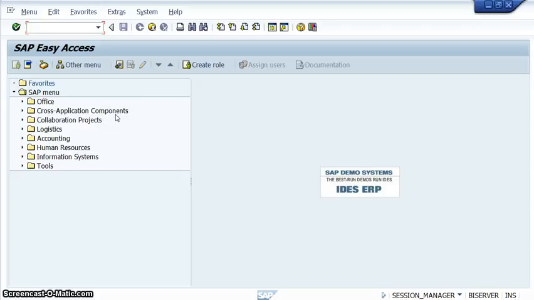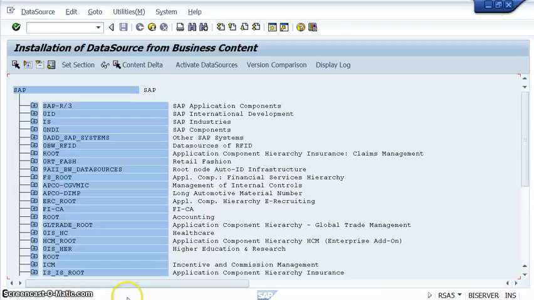Right. So here, which transaction should we go to? We will go to RSA5, which is install business content. Installation of data sources from business content. We'll go to SAP R3.